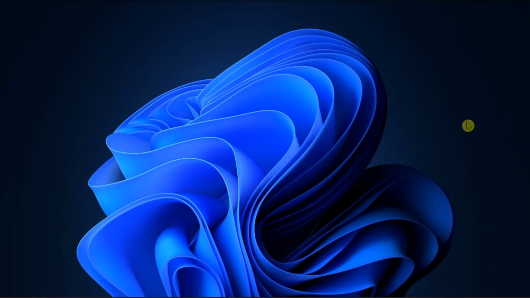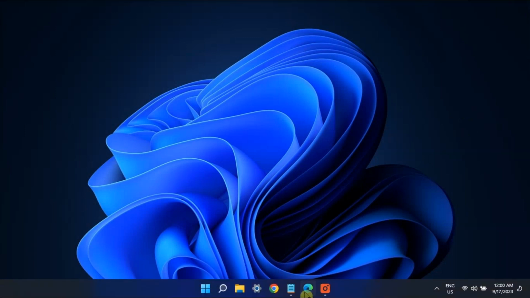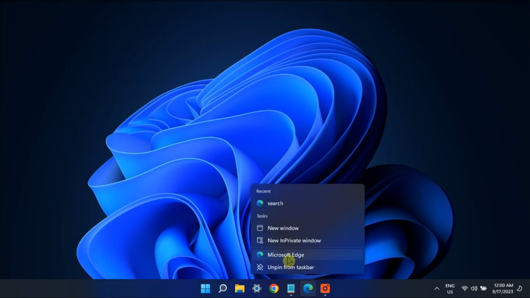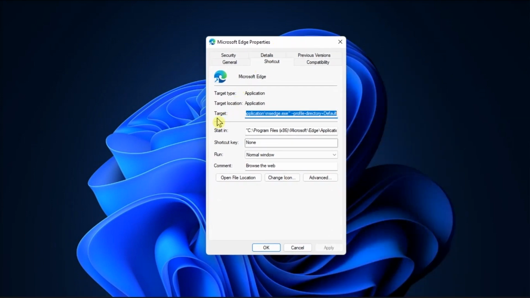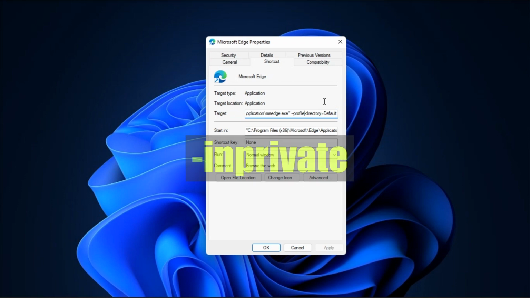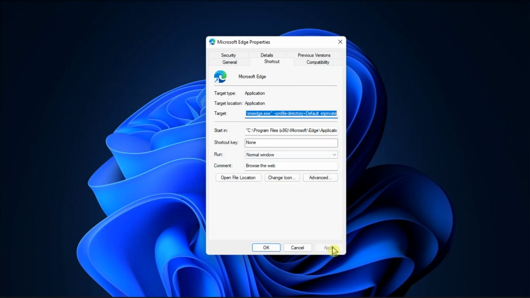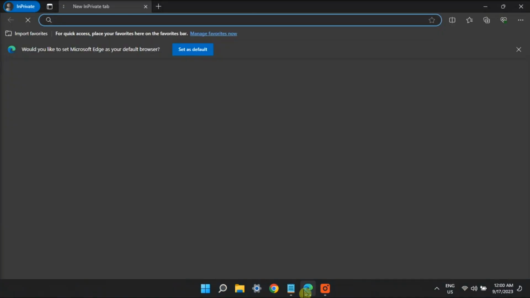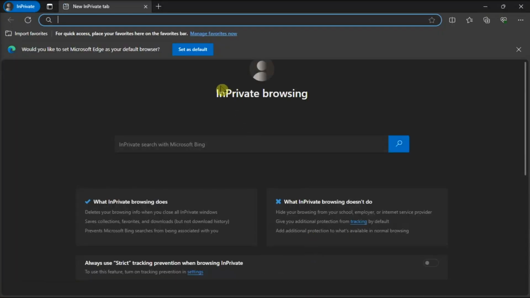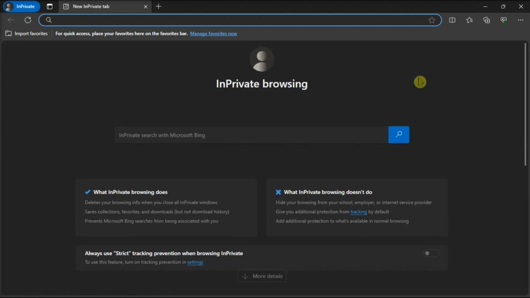Now if the Microsoft Edge icon is on your taskbar, you can right-click on it, select Properties, then look for the target string, and at the end of the text, you should add the word "inprivate" with a space after the word default. Then after doing that, if you open Microsoft Edge, it should always be in private mode. So that's how you can make Microsoft Edge always open in private mode.